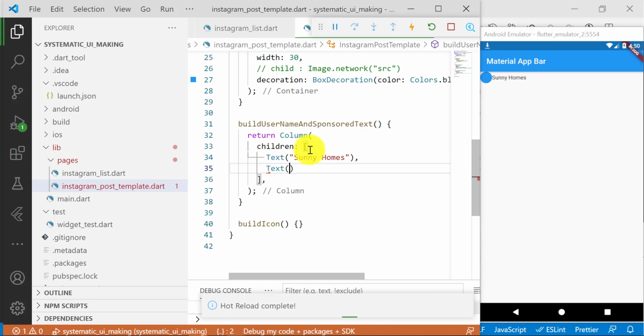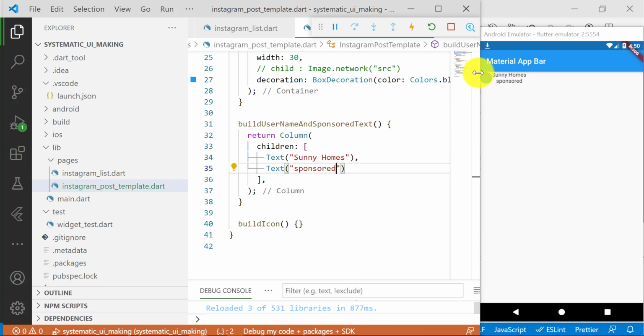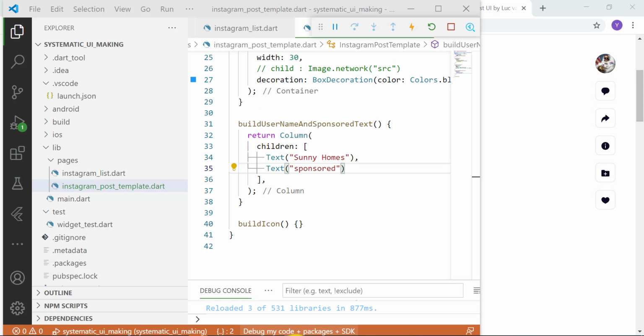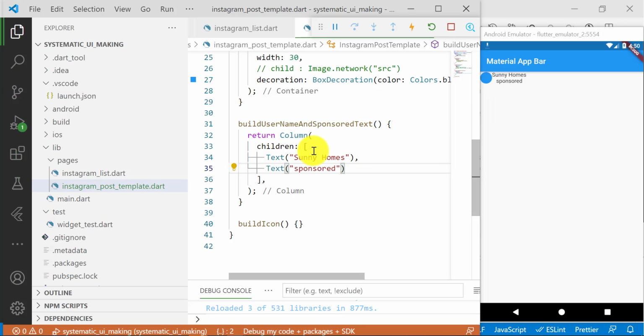Sponsor ID, sponsor. Cool. So we have successfully made this, but if you see the alignment in here, it's not left aligned, it's center aligned. So in order to change it, we need to align it properly. What we can do is use the alignment properties of column.